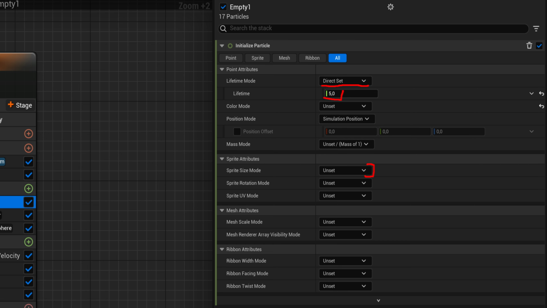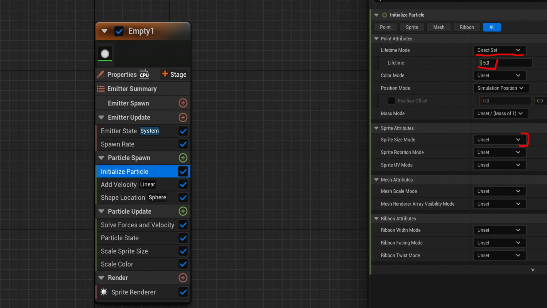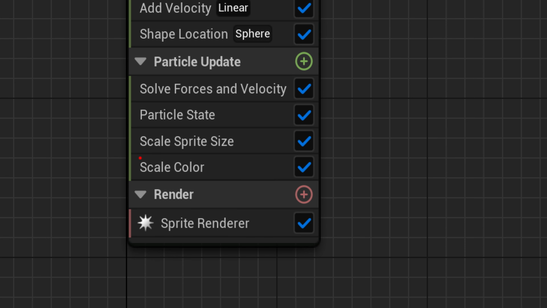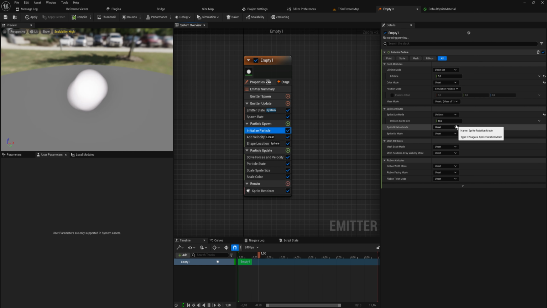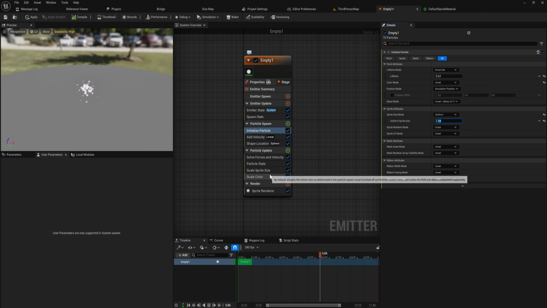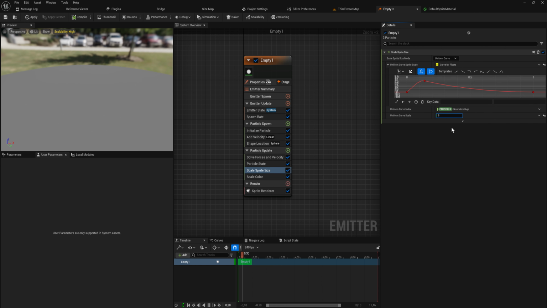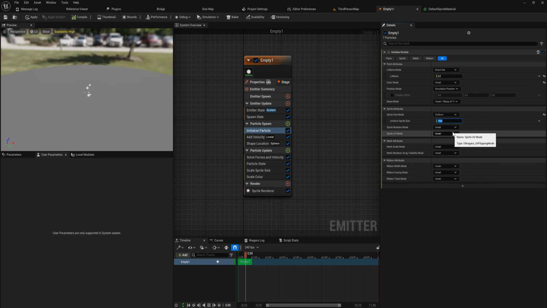If we're trying to scale that within our modules later down the line, like with our scale sprite size, it's not going to do anything. So what we need to do is set sprite mode to whatever we want it to be. So we have got uniform, random uniform, non-uniform, and random non-uniform. If we set it to uniform, we just get a float value for its size. So if we set this back to 1, it's very small, but it's getting scaled up by a factor of like 50 in our sprite size. So let's set this to a factor of 5 instead and keep this at the default value of 10, which will make the particles roughly the same size that they were just a moment ago.